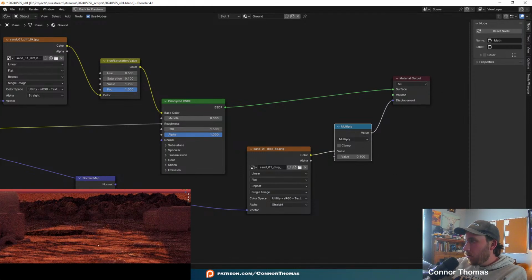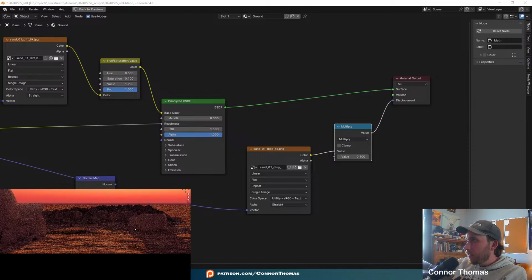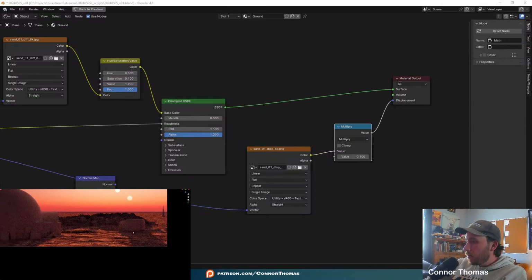So let's add like a 0.1. You can really start to see that happen. Here, you're seeing it really happen down here. It's kind of making it feel like it's more coming alive and not necessarily just like this flat surface.